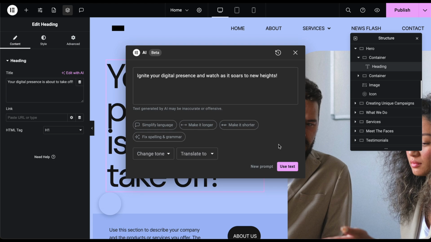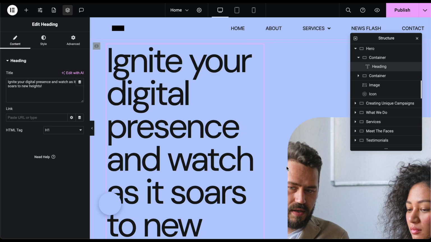Feel free to play around with this. Again, this is currently showcasing the beta option, so there might be some slight things that might not work as pleased, but for the most part, it seems to do the job for text-based prompts. So let's go ahead and click on use text. And you can also manually go and just erase new words if you don't like them.